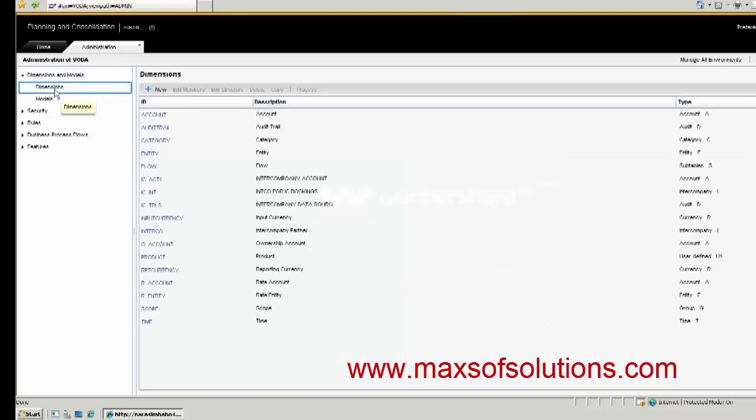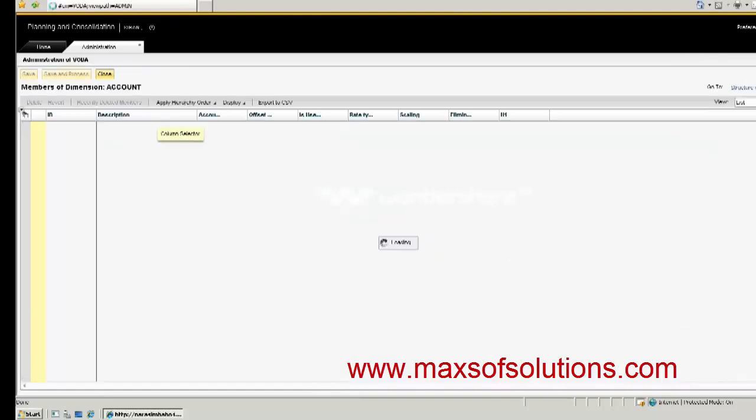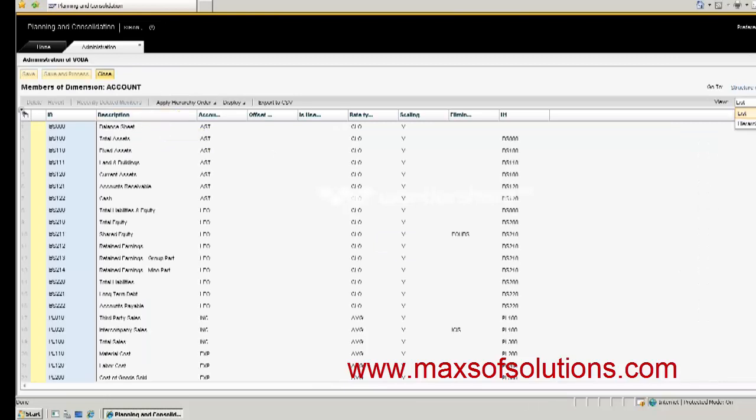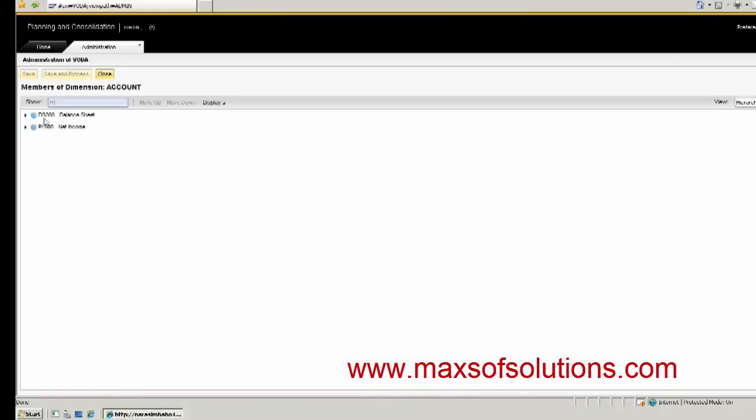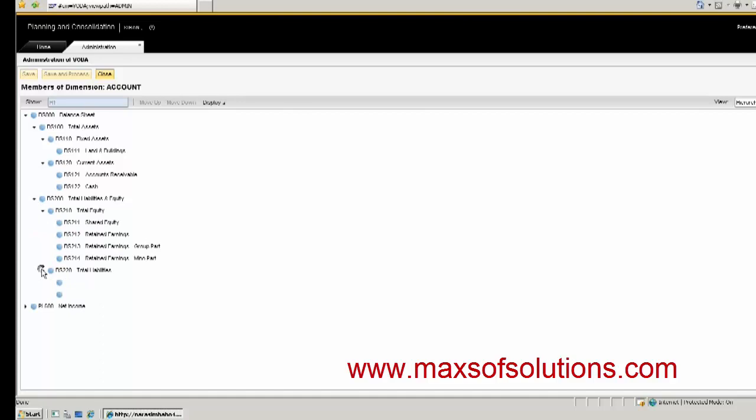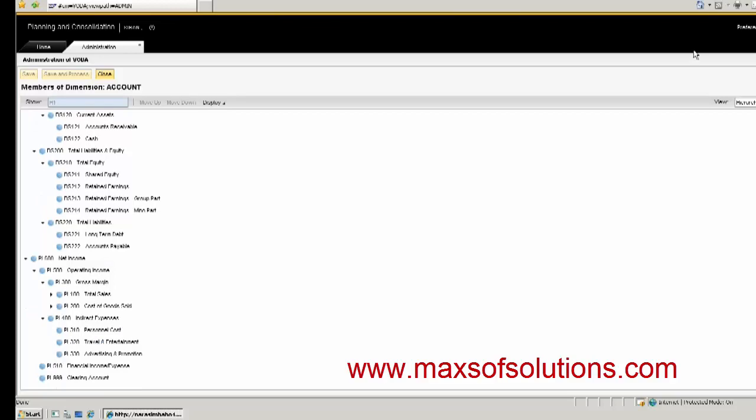So account is a dimension we use, right? This is my account dimension. In this account dimension, I will have some account hierarchy, sort of accounts. I have balance sheet accounts, I have total assets, I have fixed assets, I have current assets, I have total liabilities, total equity, and total liabilities. Again, I have P&L statement accounts, operating income, gross margin, indirect expenses, all this. So these are the account dimensions.